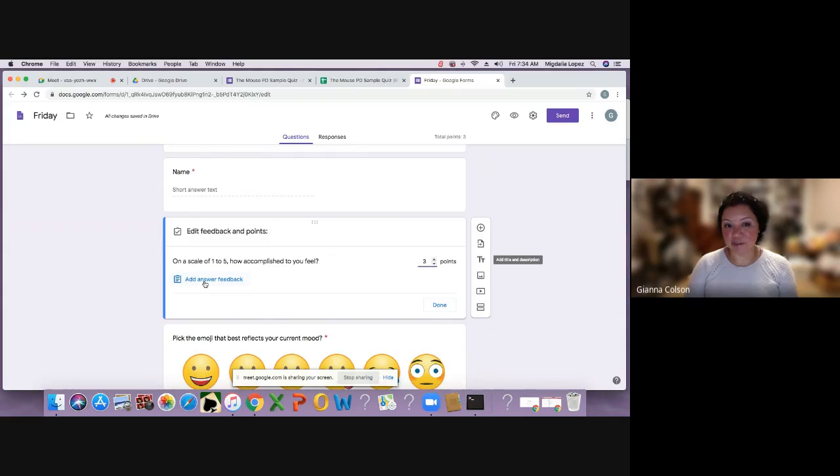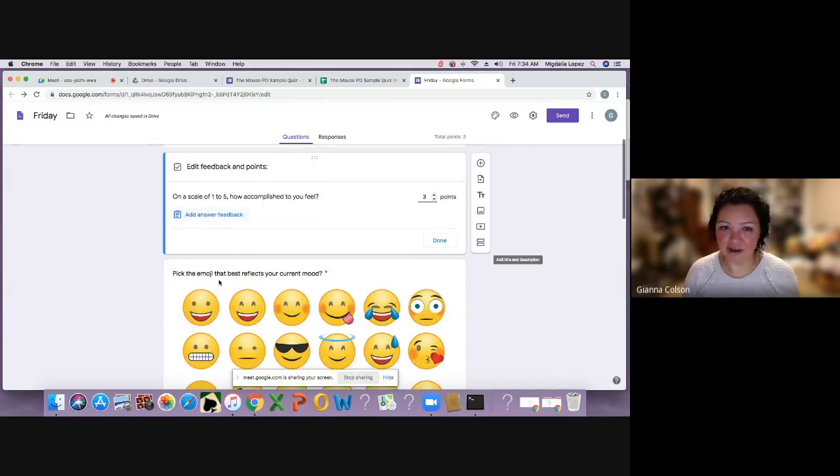Add answer feedback. So this is important because let's say you have a multiple choice question, right? And they pick A. Well, you could say A is incorrect because, and then you can put that feedback there. If they put B, great job, you got it. If you pick C, well, this is partially correct. So this is where it talks about add feedback. So based on what they chose, you can actually give them feedback. So when they get the responses, there you go.